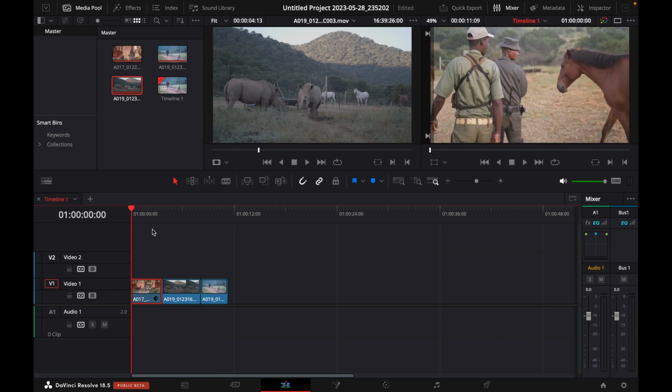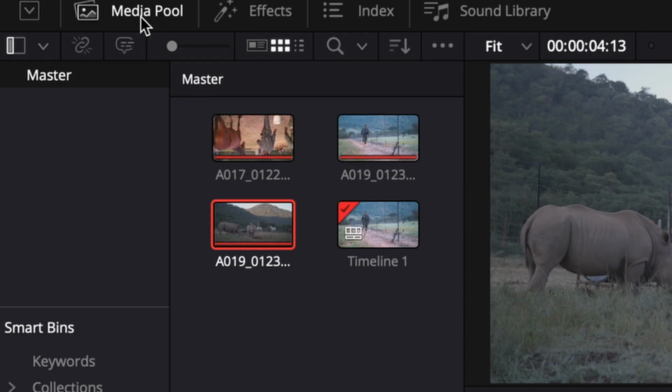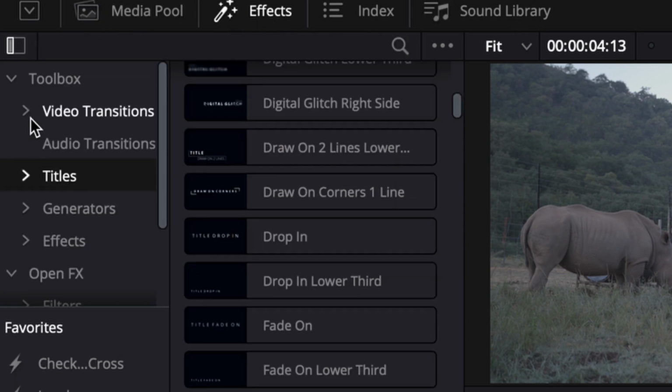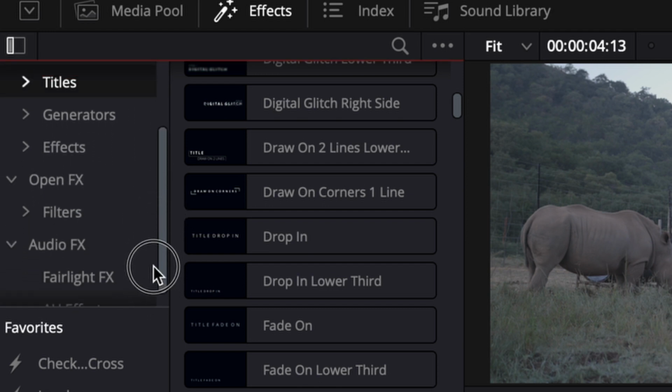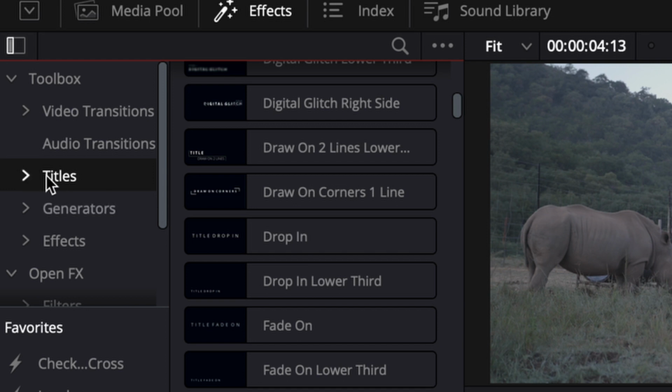So the first thing you need to do is to come to this side of your page. So you see here you've got media pool, you've got effects, you've got index, you've got sound library. To add titles, you need to come here where you have effects and you click it and you have this column here opened up for you. You've got toolbar, video transitions, audio transitions, titles, generators, effects, open effects, filters, audio effects, and a lot of other effects. But this is where we need to be, as you can see, titles.